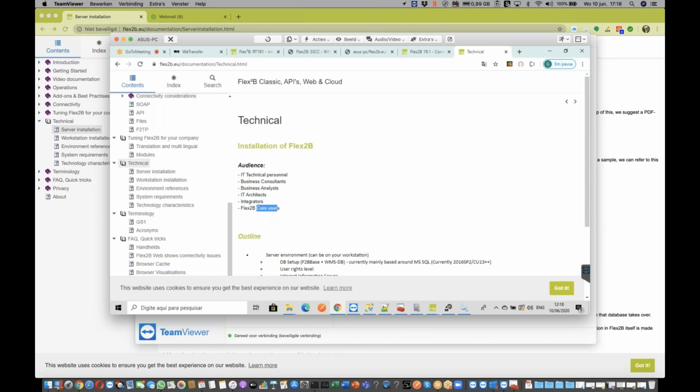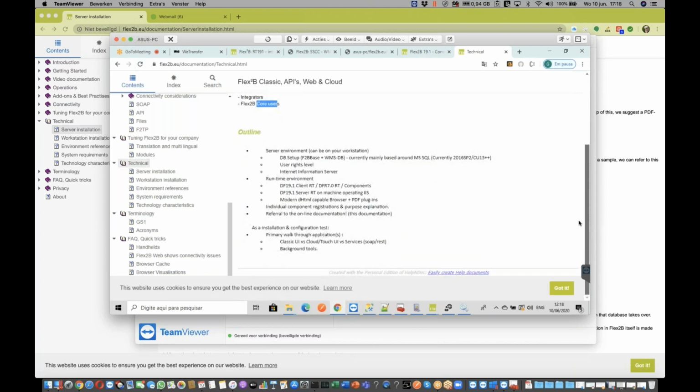Really core users, people that need to explain to the rest of the company how particular things are working. Okay. So the outline: the server environment and the database setup, that we have covered quite intensively. User rights level, I have given you a fast introduction to it. IaaS, we have configured it. Runtime environment with the Dataflex 19.1 client, we've done that. 19.1 server, we've done that. Your modern HTML capable browser plus PDF plugins, we've seen the Google Chrome.